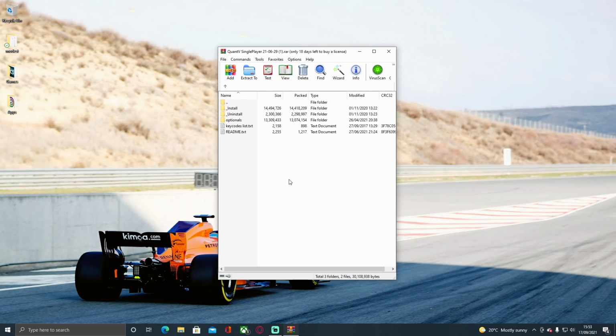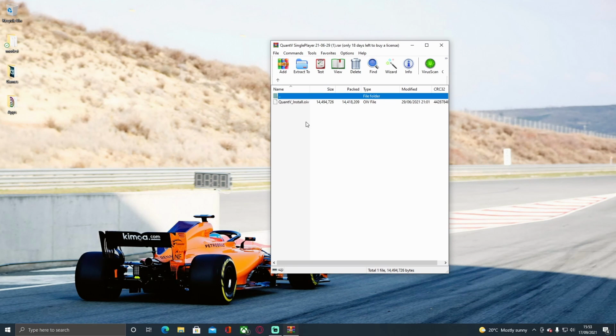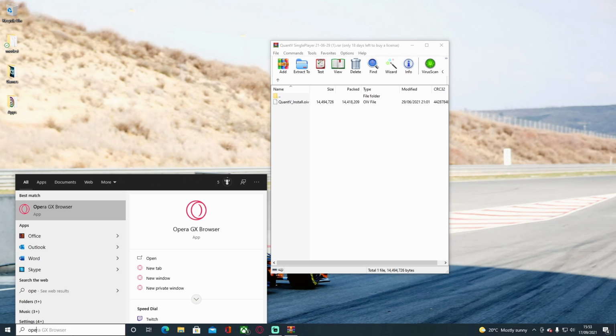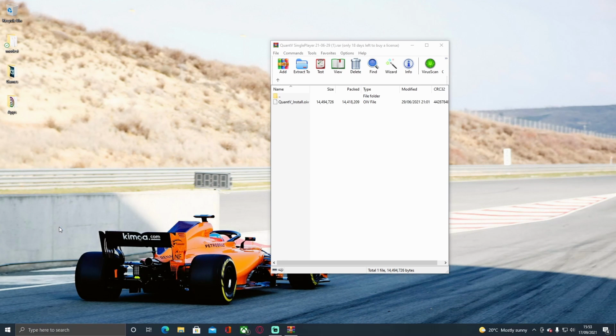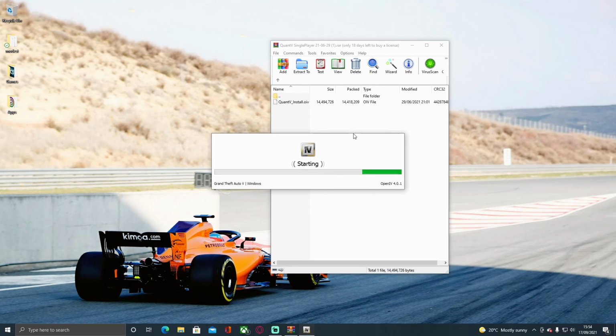But anyway, what you guys are going to want to do is grab your download, open it up, and then go to install, and here you'll see an OIV. So install this. You're going to want to open up your OpenIV and then select Windows. Let it start up.